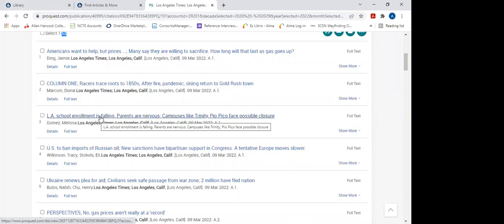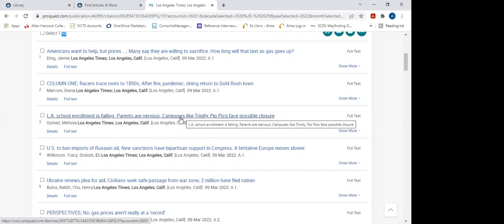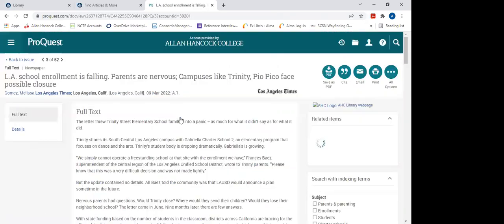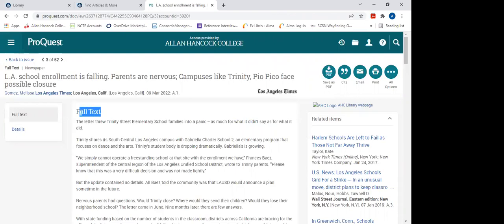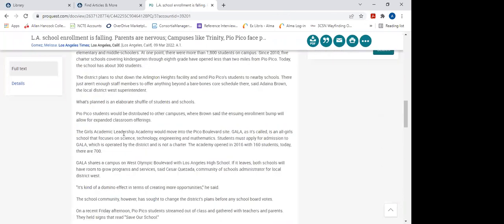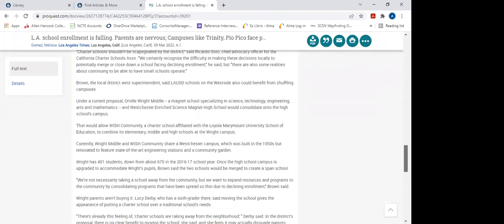Maybe I'm interested in the idea of remote learning versus in-person learning. And I see an article here about LA school enrollment is falling. Parents are nervous. Campuses like Trinity, Pio Pico face possible closure. Let's click on that. And it says full text, so the entire article is below. And you can read this. You can save this. You can send it to yourself. I'm going to scroll down just so you see the entire article is here.